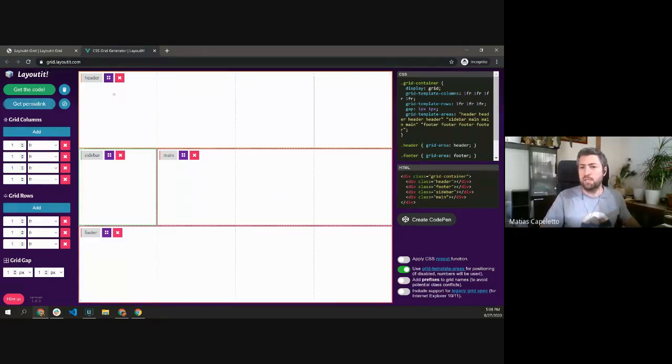It supports nesting, it supports several features, and you can configure how the code is going to be generated. For example, do not use grid template areas and directly work with the line indices, or directly work with the grid template areas.